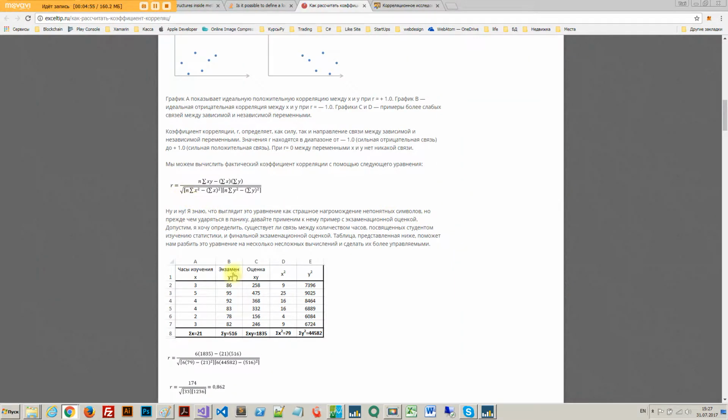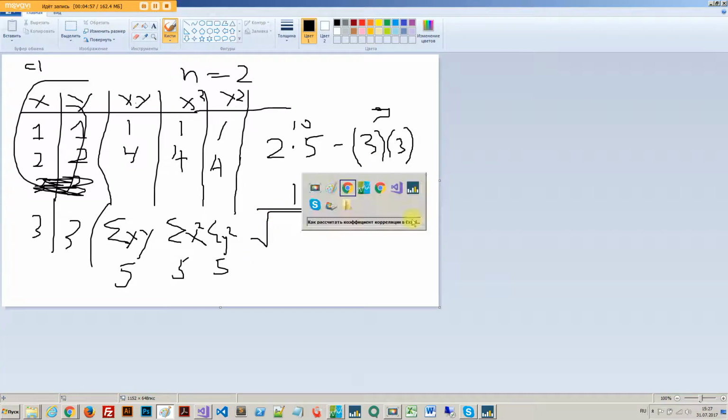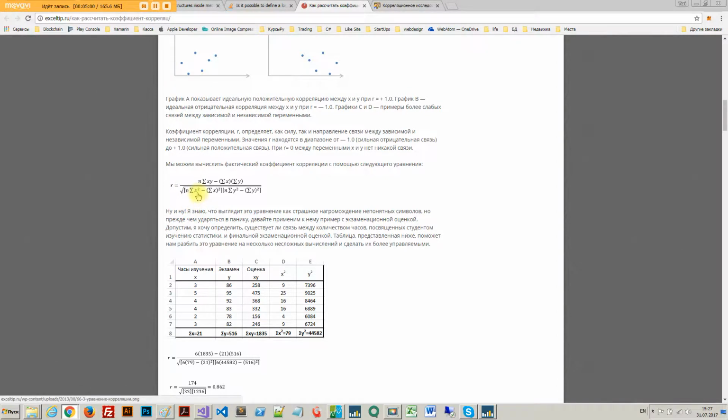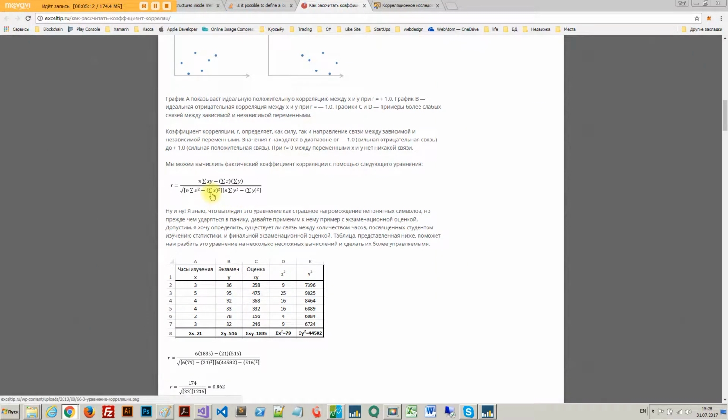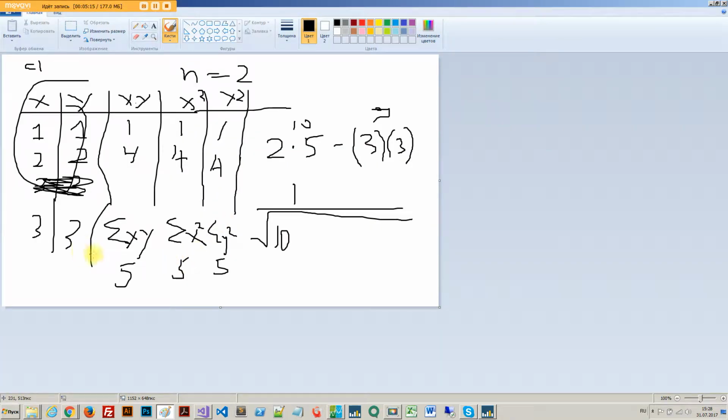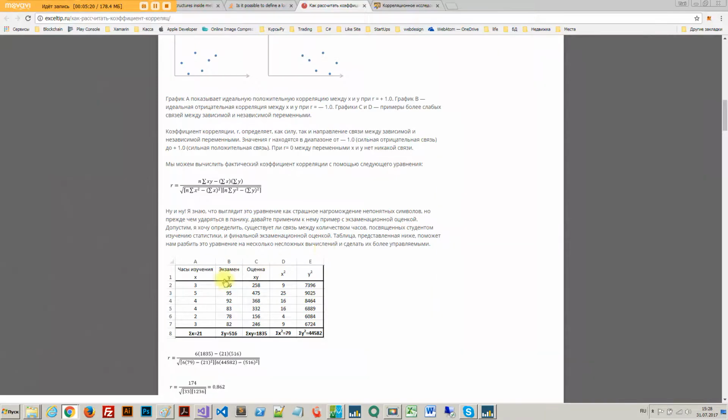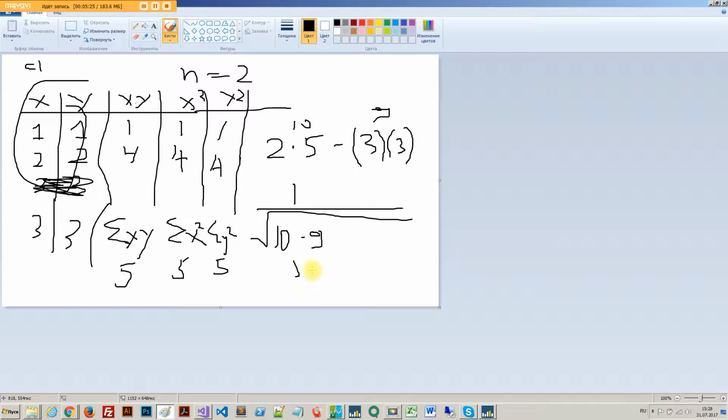And on the bottom we have the square root, right? It's n times the sum of x squared. So first, let's just do n times the sum of x squared. The sum of x squared is 5, and 2 times 5 is 10, minus the square of the sum of x. The sum of x is 3, squared is 9. So this is going to be equal to 1. And obviously the other side is going to be the same. So it's going to be 1 times 1, and the square root of 1 is 1. So the correlation coefficient for this is going to be 1.